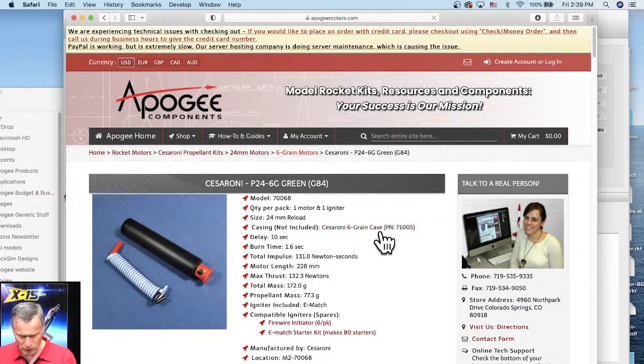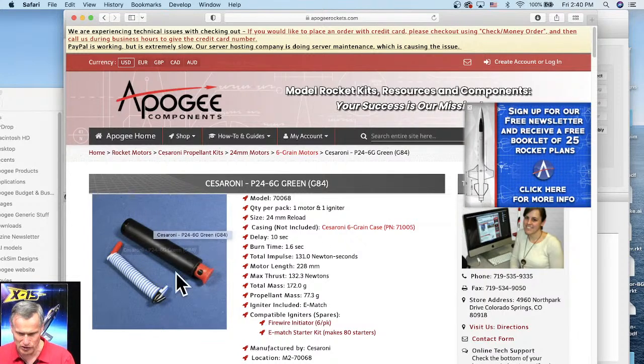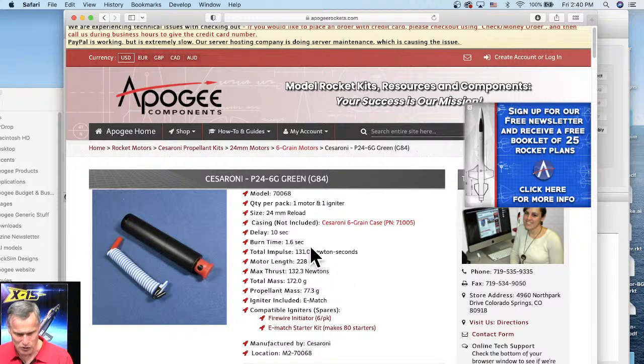It requires the 6-grain case. This is not the actual picture of it because it would be a lot longer, because 6-grain is actually longer. This is kind of a generic picture because basically all these reloads look the same. The only difference is the length. If there are multiple 6-grain motors, they're all going to look the same, so we just take one photo. And it gives you all the information right there.